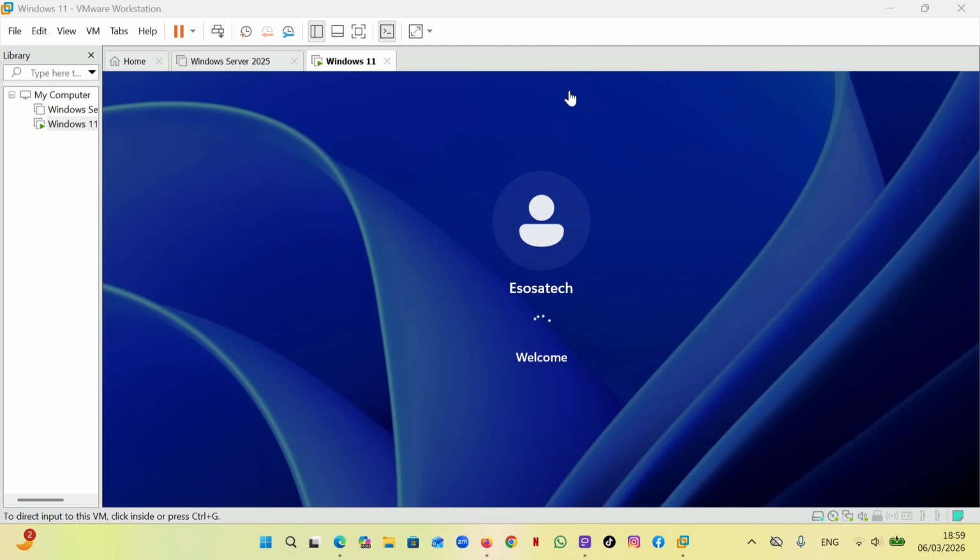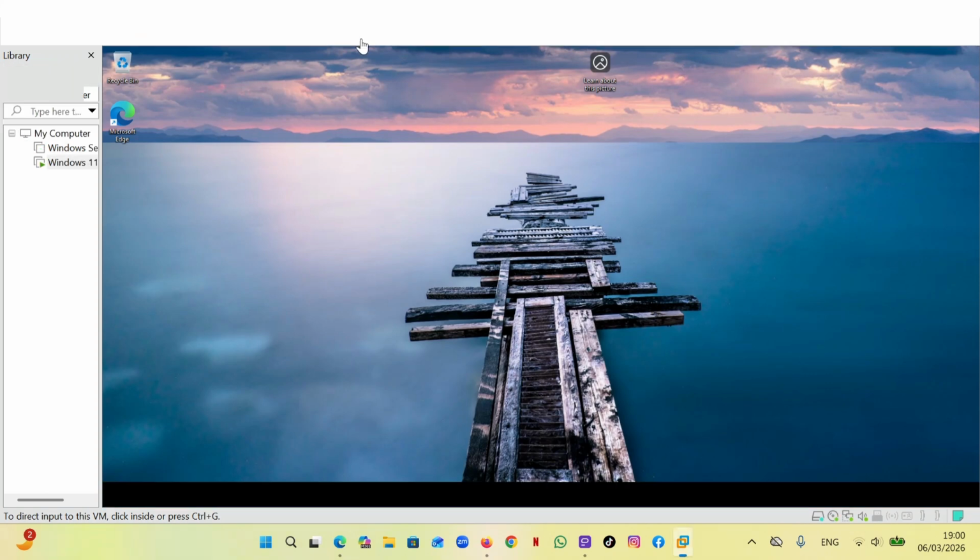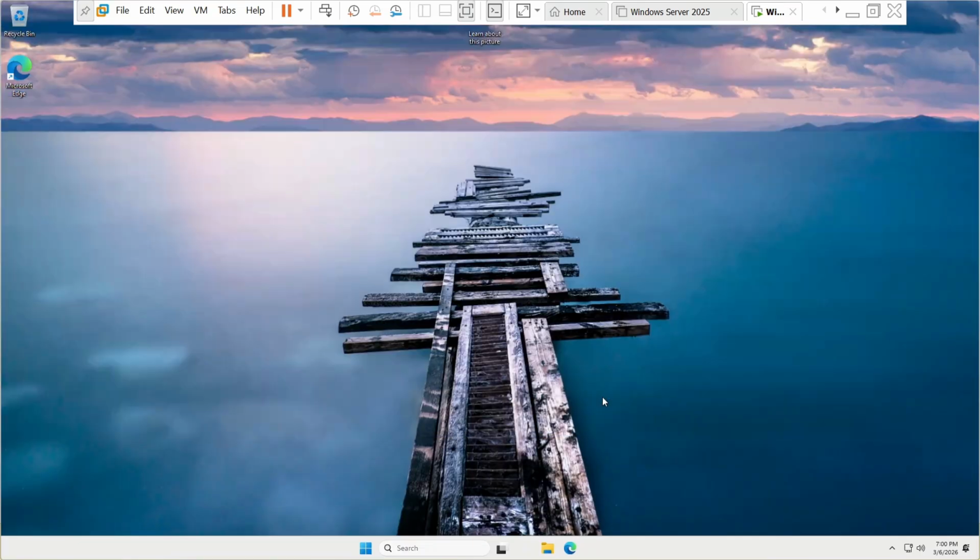So we now have our Windows 11 in full screen mode. Now we have our VMware in full screen mode. Click on enter full screen mode. See, now we have our Windows 11 in full screen mode.